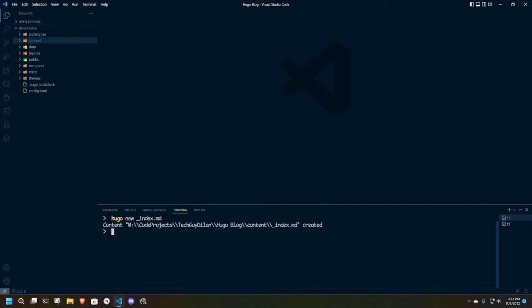So this will be your home page. And if you do an _index.md in a subdirectory, it'll create some content for that subdirectory that we can use as a list page, and then we can list pages under that too. And that'll create that. And we'll just do a blog post too.